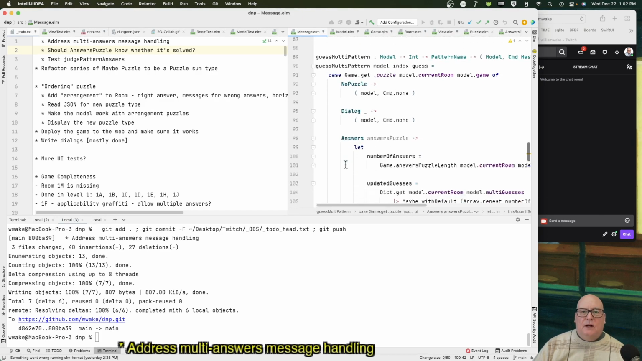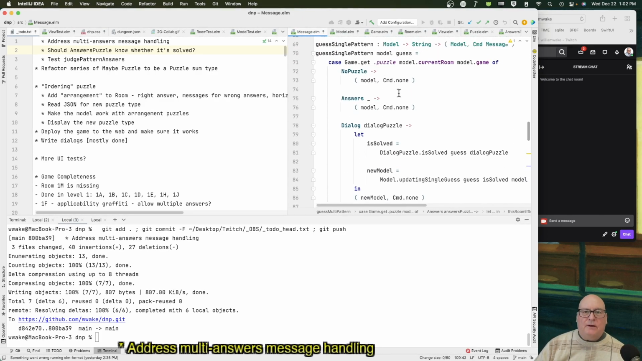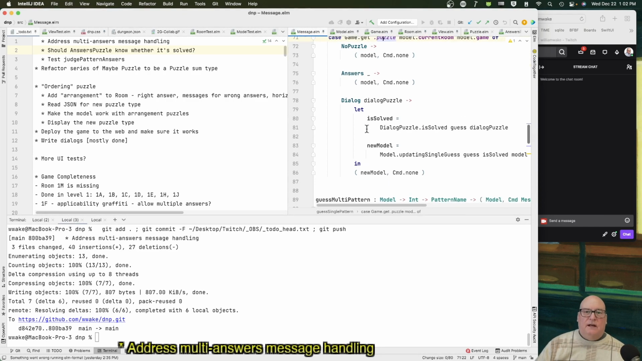Okay. So we finished the other day this notion of the single pattern. Before, we had some methods that, no matter what type of puzzle it was, could figure out the single pattern guess. Now we've switched it around so you get a puzzle and it's one of three types. We've got a couple more we're going to add: no puzzle, answers, or a dialogue. And if it's a dialogue puzzle, then we can do all the dialogue puzzle stuff to figure out the guesses and so on.